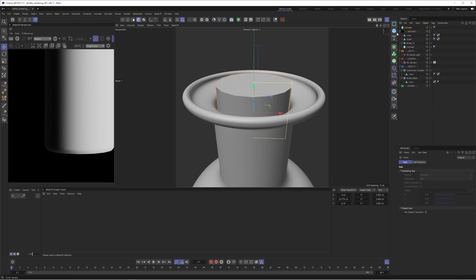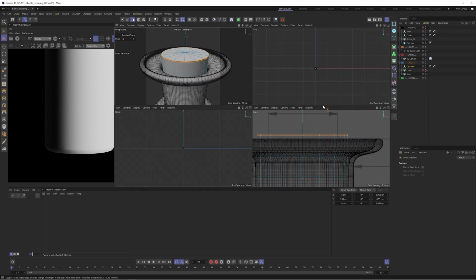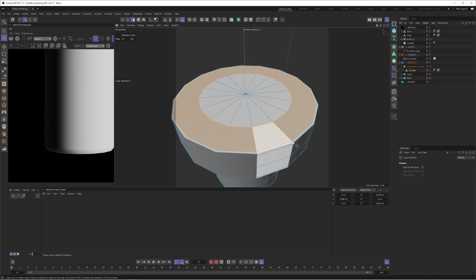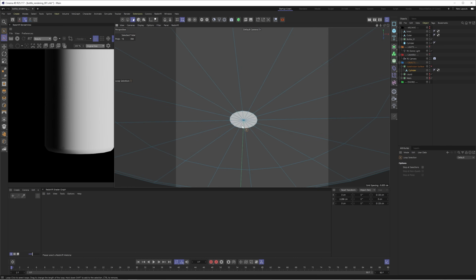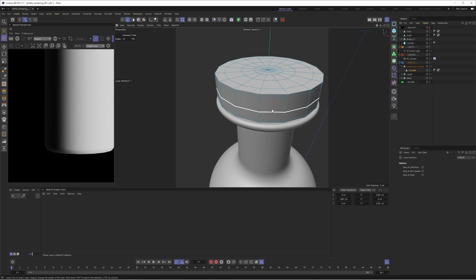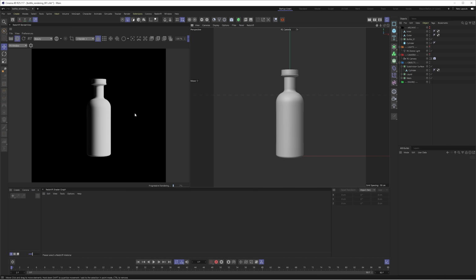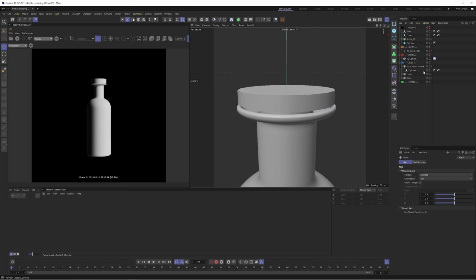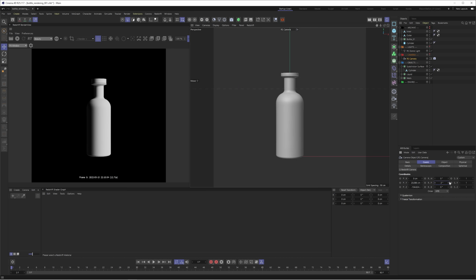So the final part of the modeling is to do the lid. Unfortunately we don't have a reference for this, so I just did it by eye, and I've also sped it up since we're using pretty much the same techniques that we've covered so far in this video. But if you do want to go through, you can slow this video down and just watch it step by step, but it really is pretty simple.